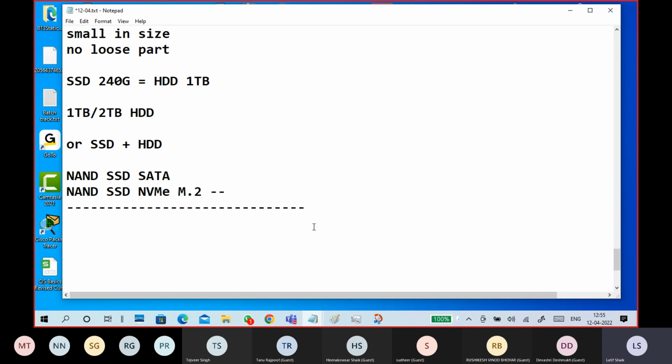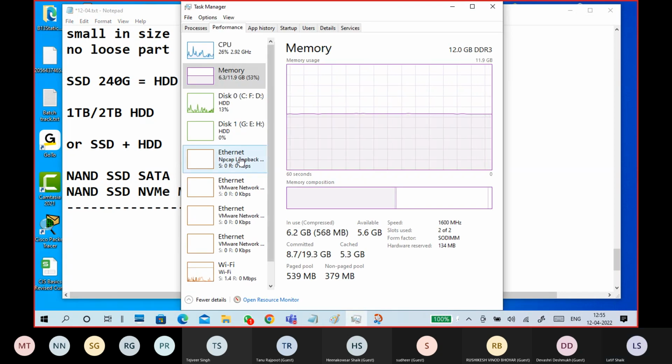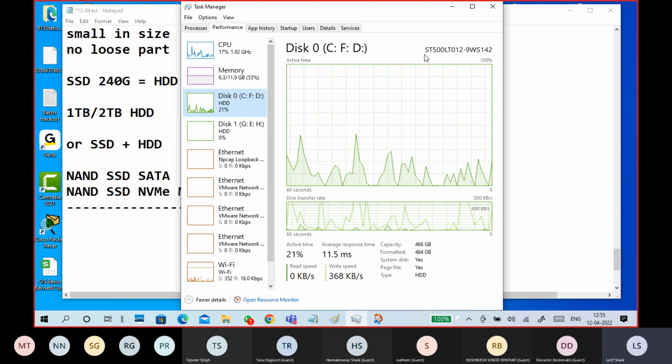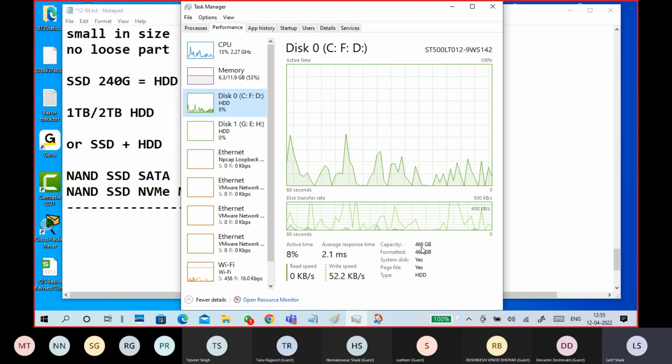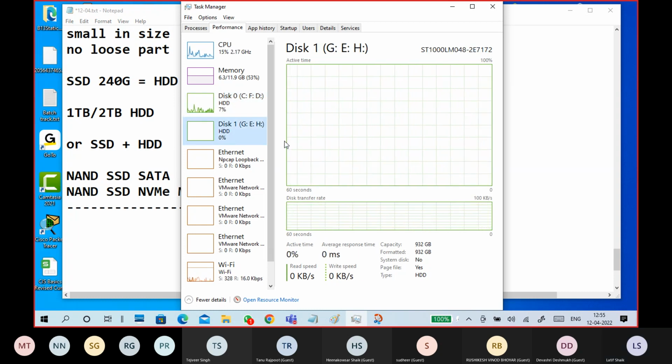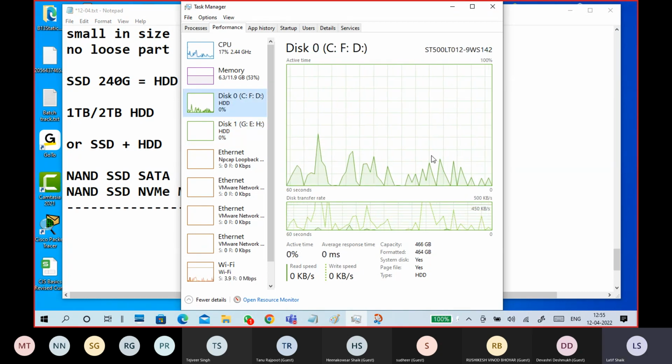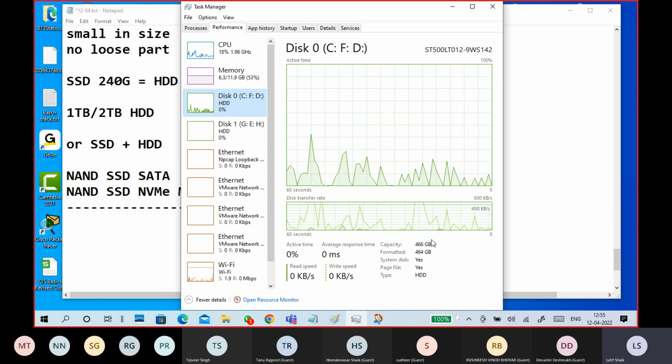How to know your storage? Again, this is your hard disk. This is the hard disk name. Total capacity you can get. Okay, this is your capacity. I have two hard disks, don't worry. This is my hard disk name. This is the total capacity.